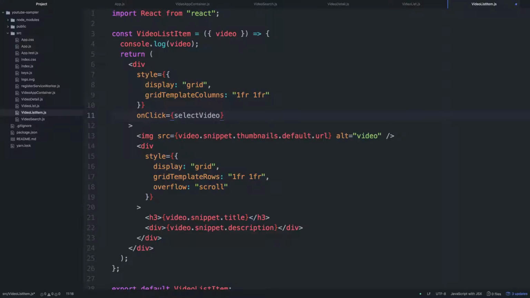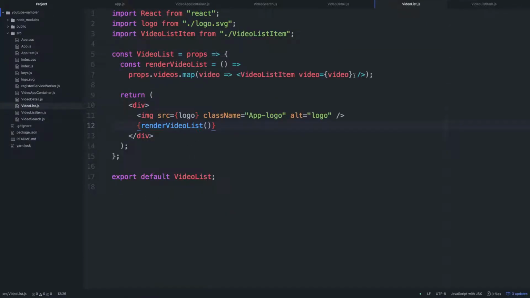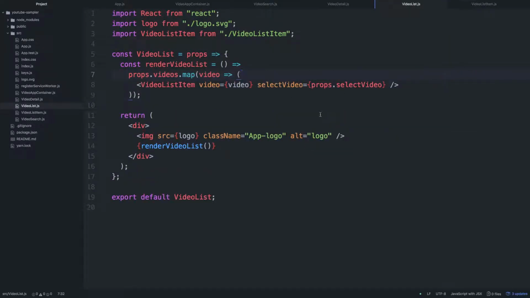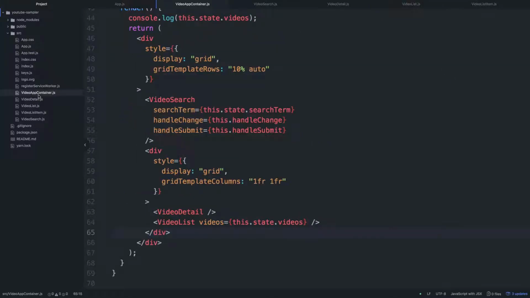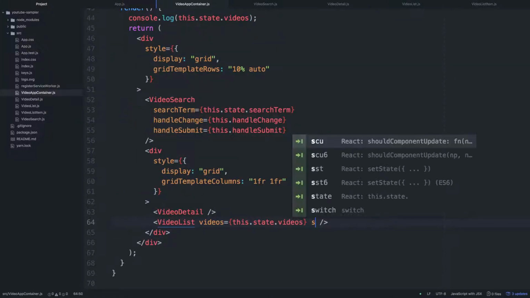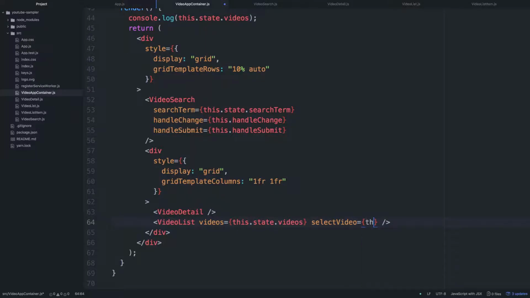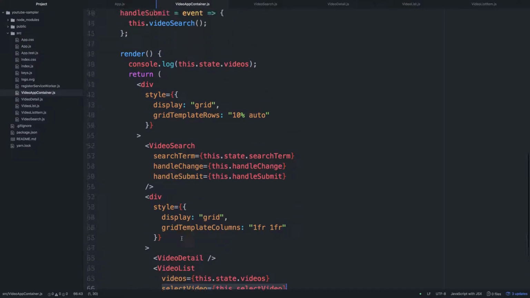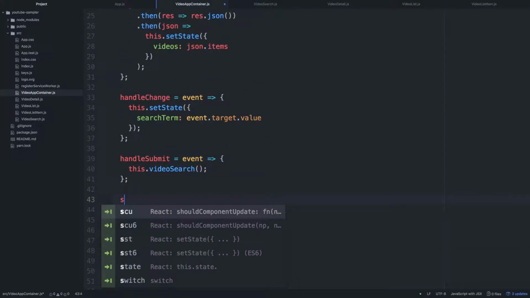So since I've already extracted this out, I'm going to go ahead and just call this select video up here because I know that's going to be part of my props. And then in my video list item, I need to pass in that thing. So like select video, it's going to be props that select video this time, yep. Cool, which means I need to also pass it down to video list. So up here, I can say select video is equal to this dot select video. Cool, now I have to define that. Select video.